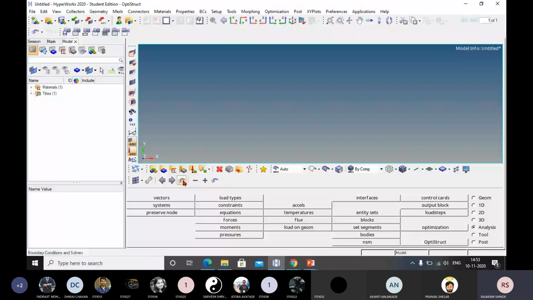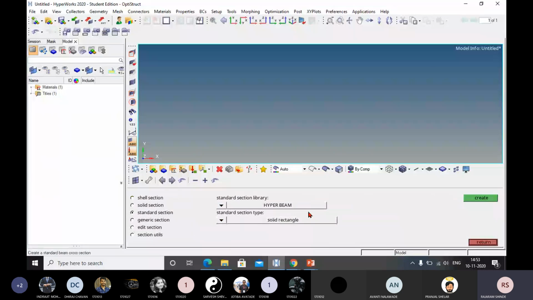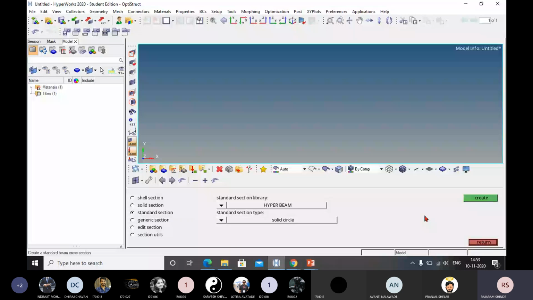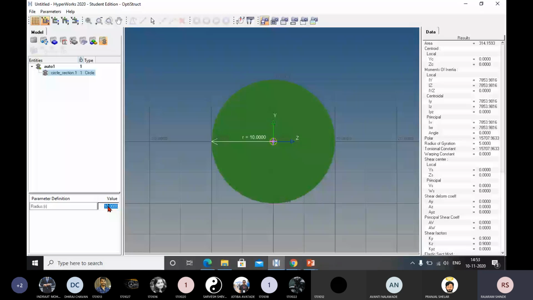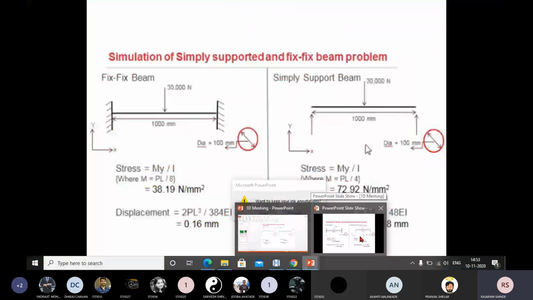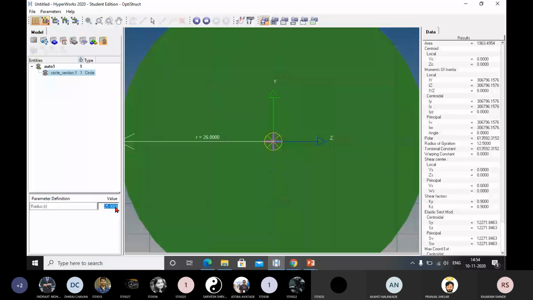Next is HyperBeam. Go to the 1D page, select HyperBeam. Now in standard section I am going to use the circular section. Solid circle, create, and its diameter is 50, so radius is 25. You can check it. Diameter is 100, radius is 50. Okay, 50. Over. Now if it is circular, it is not necessary to define the CDEF points, because you will get the same values on both sides.